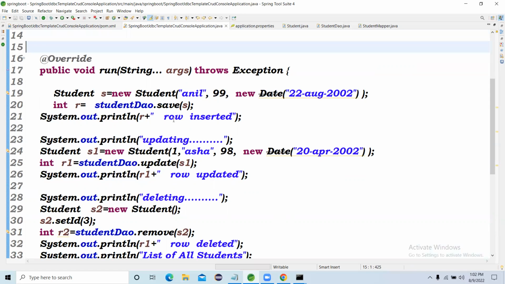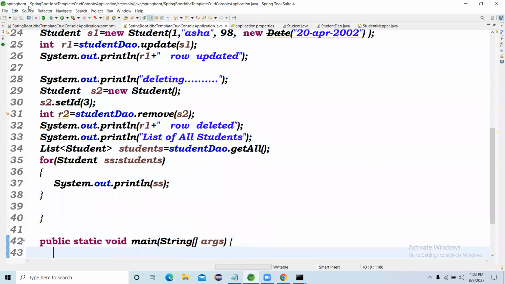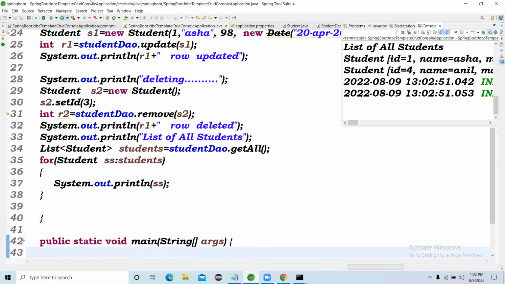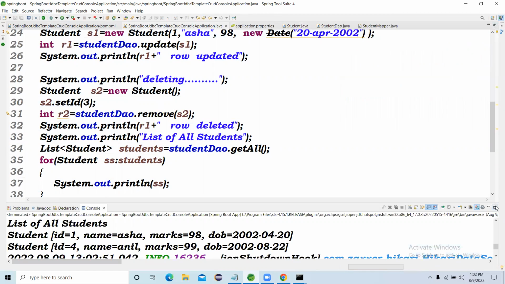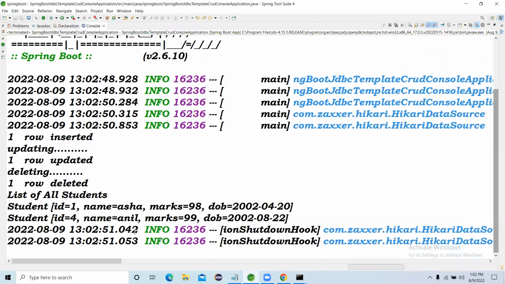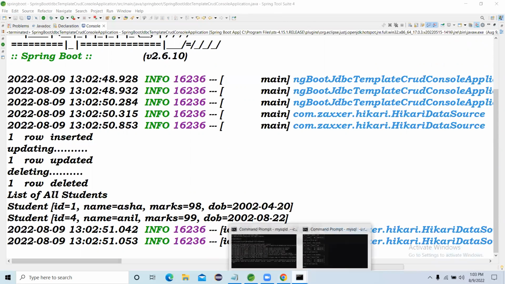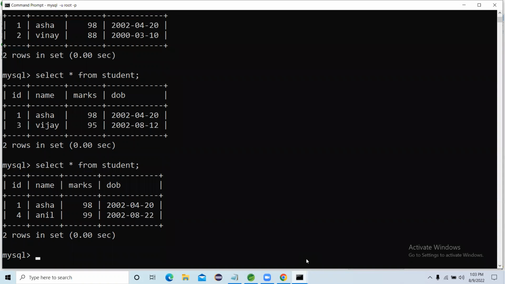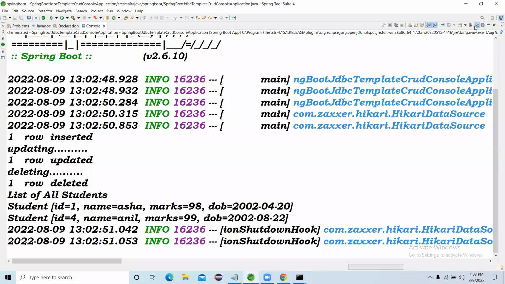Now let's run it. Everything is fine. And you can see here, Vijay got deleted and Asha is as it is, updated. And then the new record Anil also got inserted. You can see here again 2 rows. This time Vijay got deleted. Okay. Fine. So this is how you can get the list of employees, students.